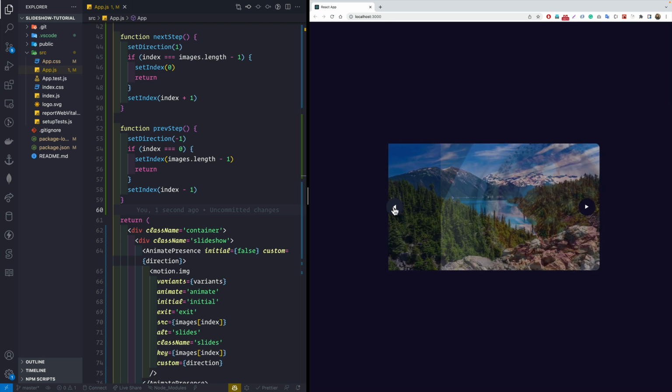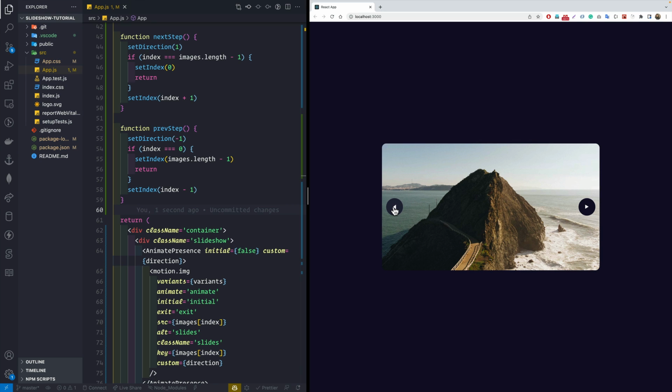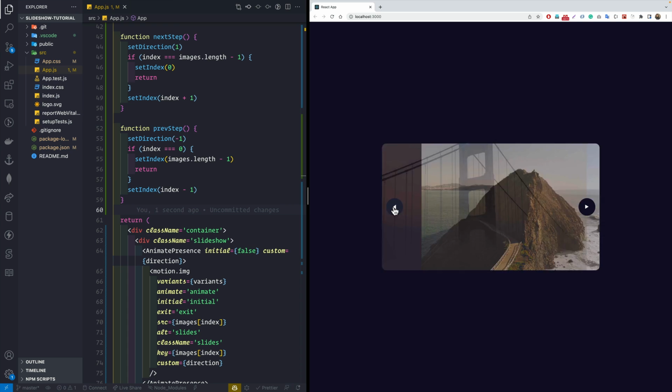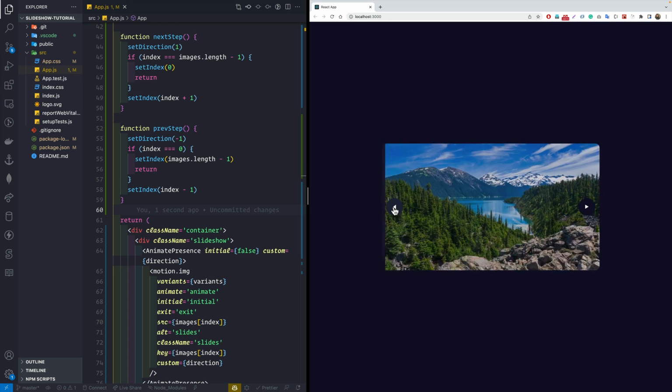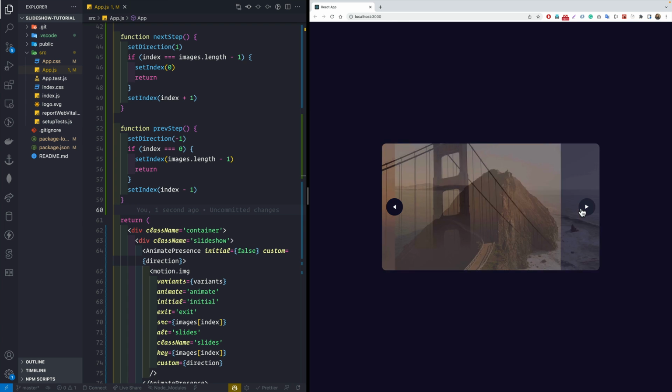And if we click on the previous button, we are not getting that glitch effect. That is, firstly it exits to the left and then enters from the right. So you can try it out. So if we click here, we see that we are getting these transitions here.